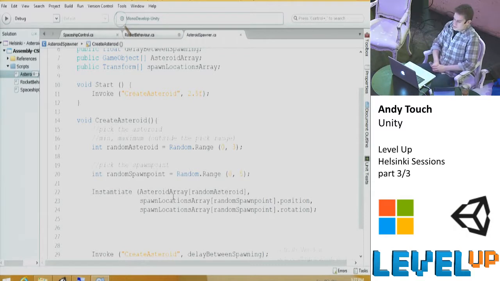Cool. So it's a bit more of a complex instantiate, but it's randomly picking things, and our game has a bit of variety now. Because if we just use the same asteroid over and over again, it's a bit boring. We're going to do things a bit more complicated.